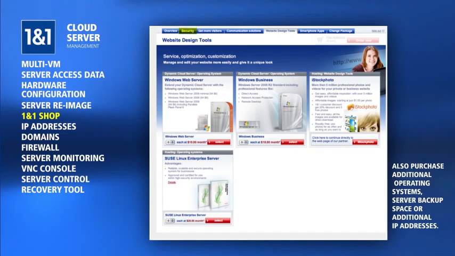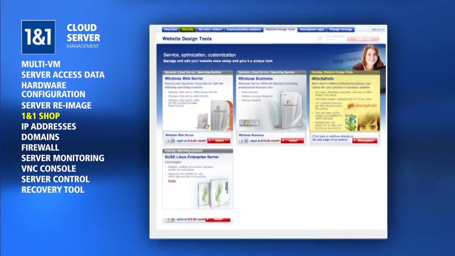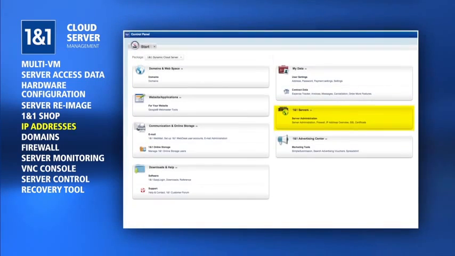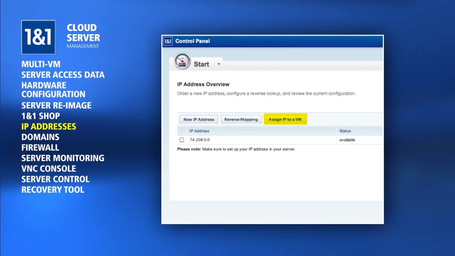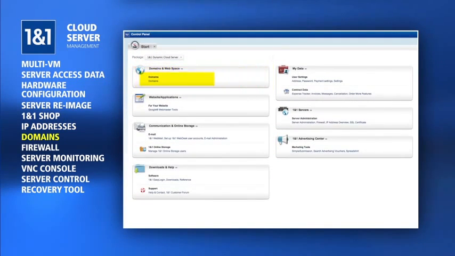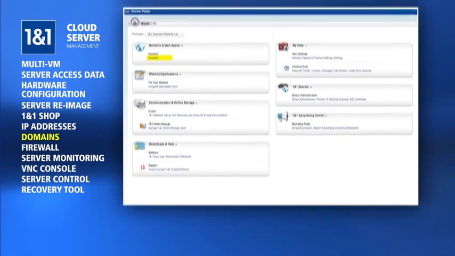Under the Security tab, you can also purchase server backup space or up to 7 additional IP addresses. IP addresses can be managed through the 1&1 Control Panel by clicking the IP Address Overview link from the Start page. Here you can assign IPs to your cloud server virtual machines and also set up a reverse map for the IPs. In addition to assigning IP addresses to your cloud server virtual machines, you must also assign your domains to specific IPs. Click on the Domains link from the Control Panel Start page to see all of your domains.